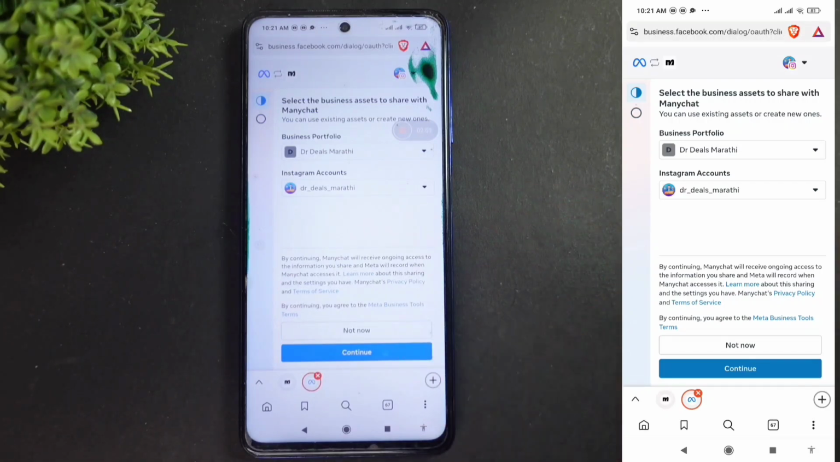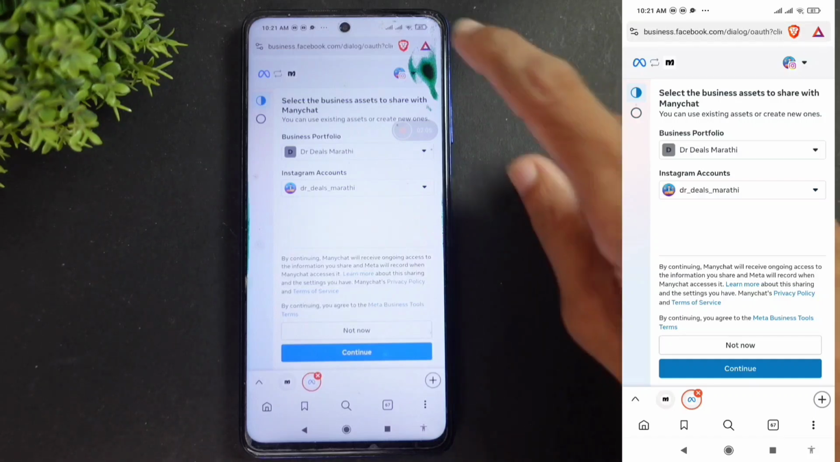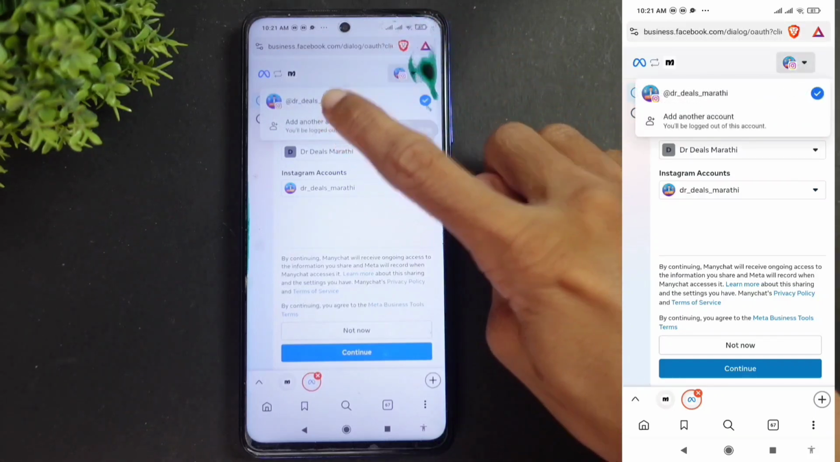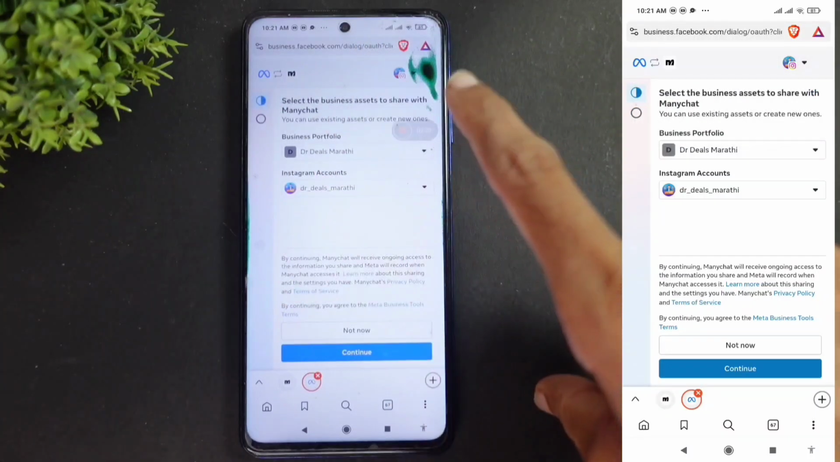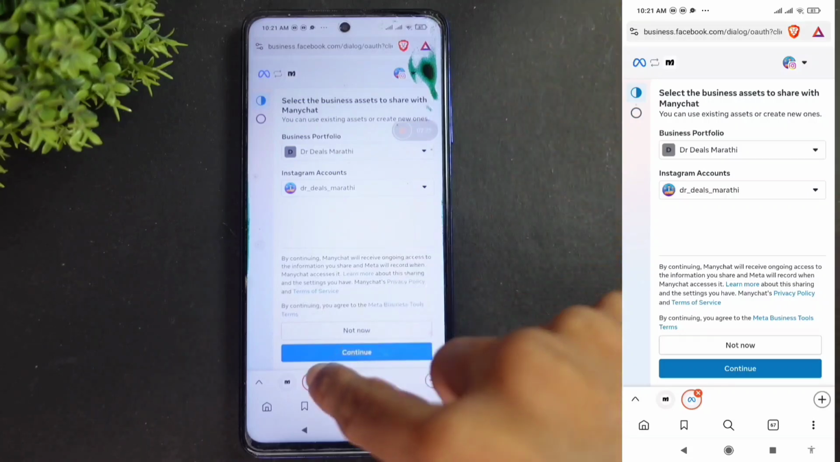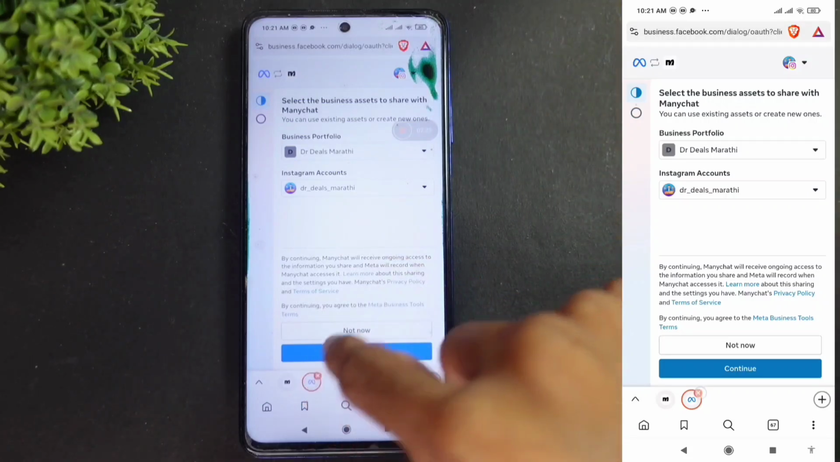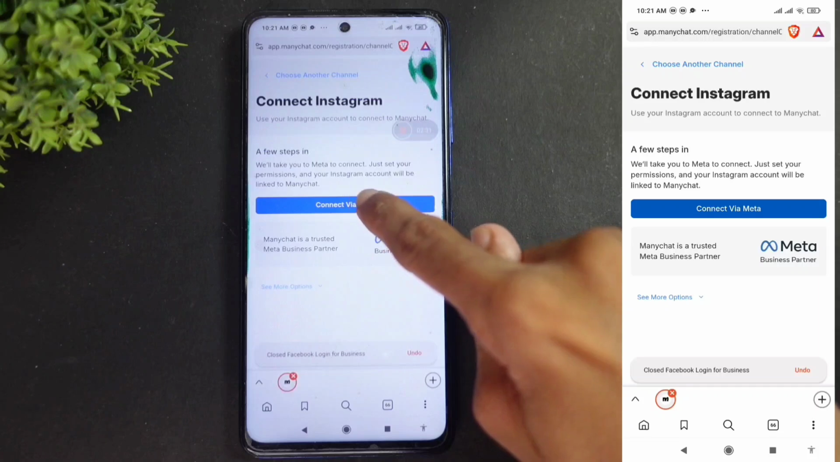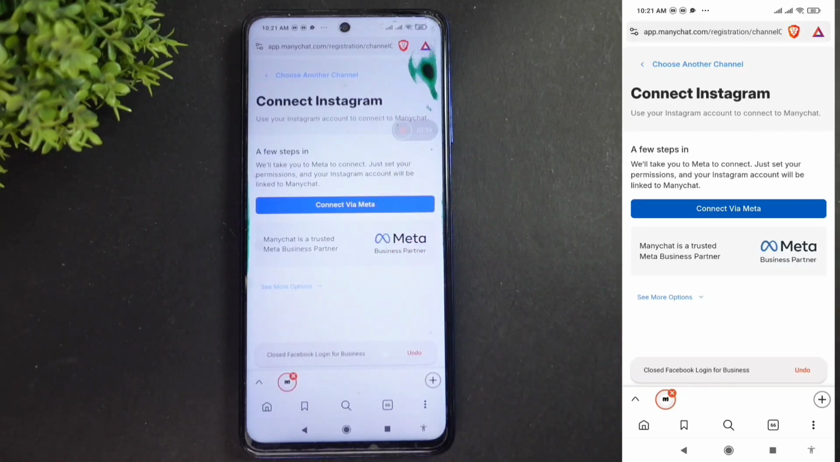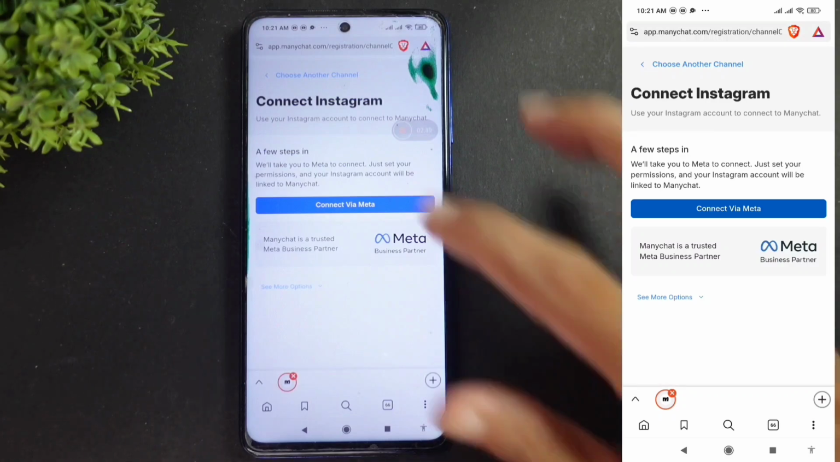Anyway, I have already connected, and if you are not able to connect, what you can do is, here you can see add another account. When you click on that, this will be logged out, and sometimes some error message will show. If that is showing, close this and here again click on Connect via Meta. Now here you can see the Instagram option. So with an Instagram account only, you can log into this ManyChat. Anyway, I have logged in.